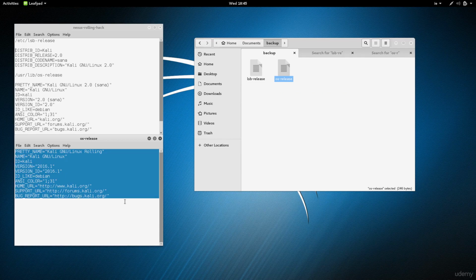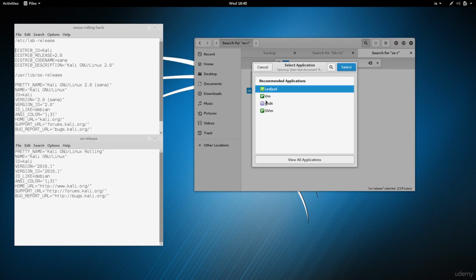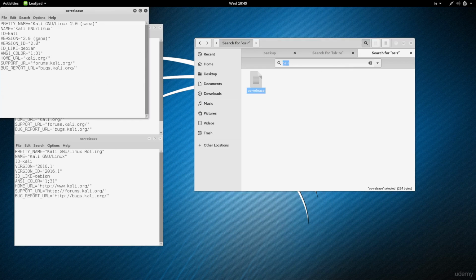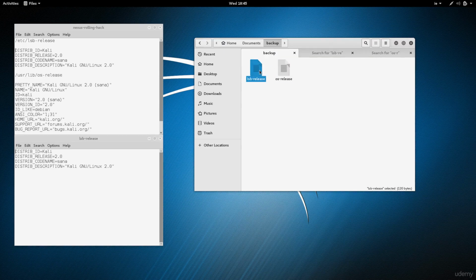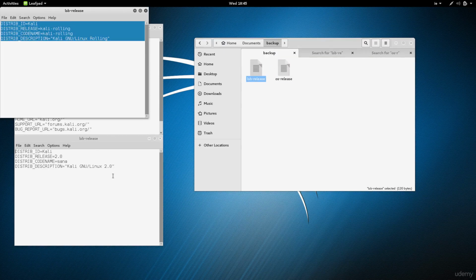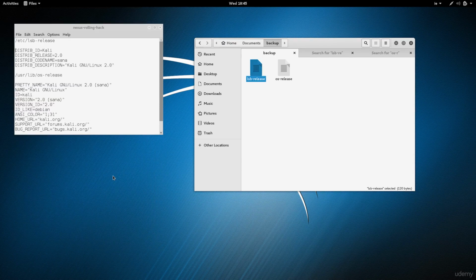I'm going to copy it and modify the existing one and make sure it's the same as it used to be, the rolling one. As you can see, it says Kali 2 here. I'm going to set it back to 2016. And then I'll do the same for the next file. And that's it, everything is done. We restored our files the same way they were, and we installed Nexpose on Kali 2016.